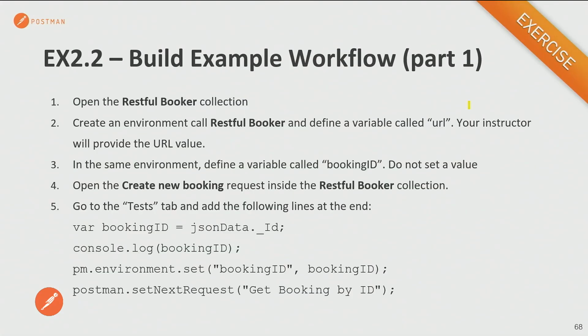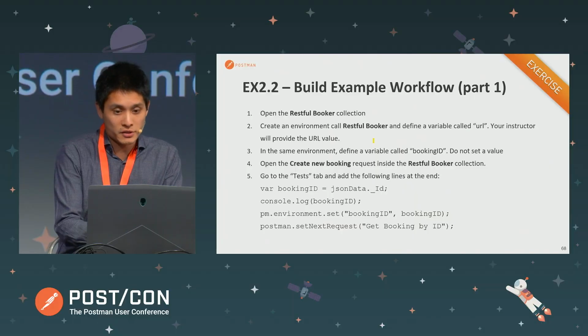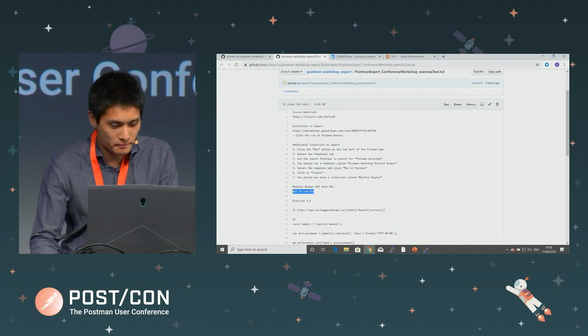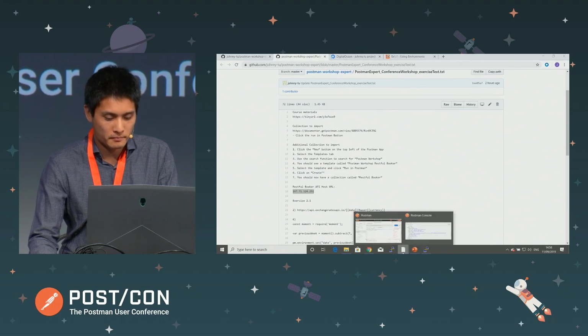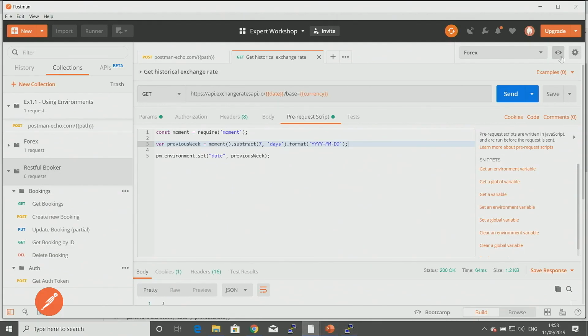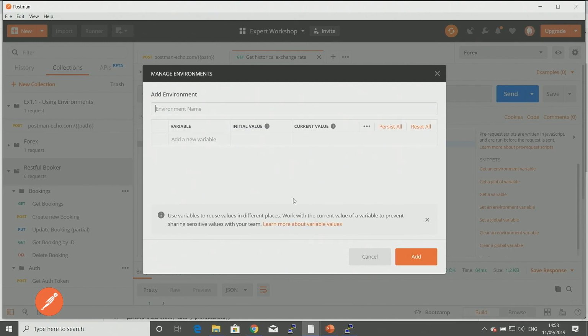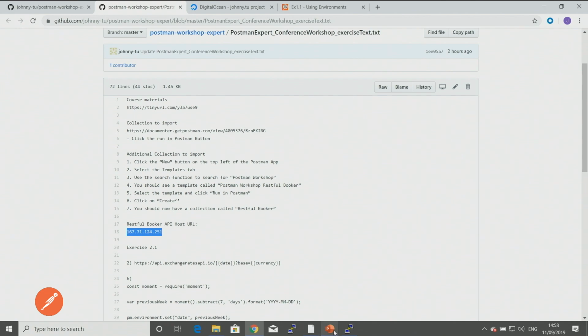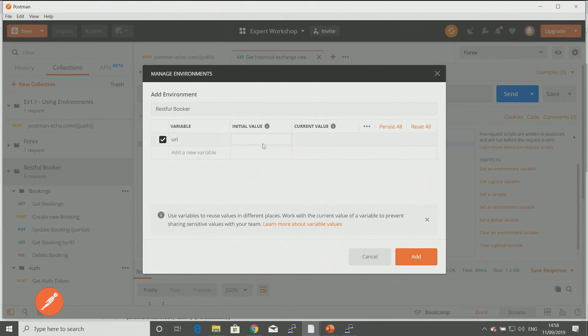And the way we're going to do that is, first of all, we have our RESTful Booker collection, so we'll open that up, and we'll create an environment called RESTful Booker and define a URL. Now, the value of the URL is an IP address. I have put that into the exercise text file, so you should see that here. That's where it's hosted. So I'm going to define my environment. Copy that. So that's what we'll start with.